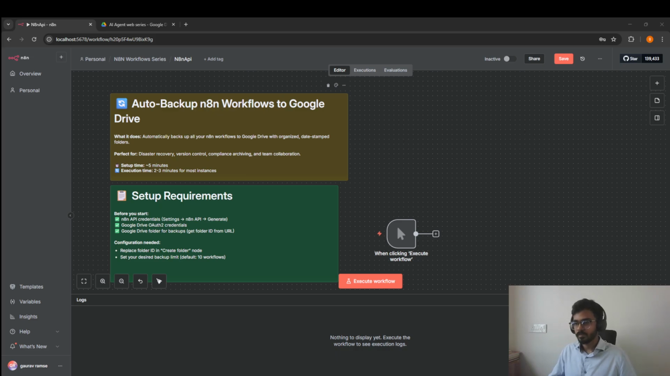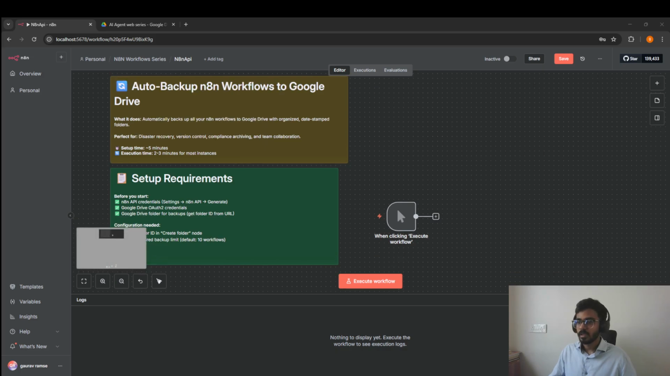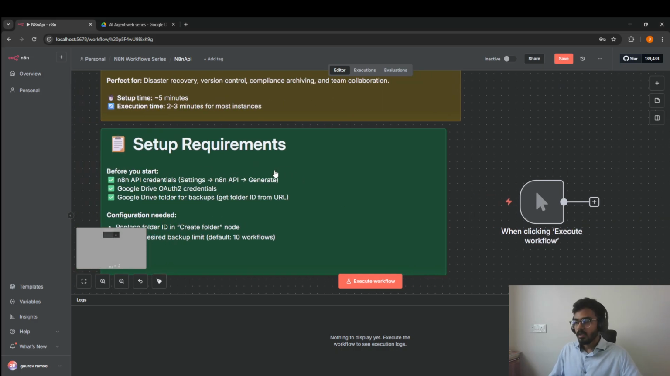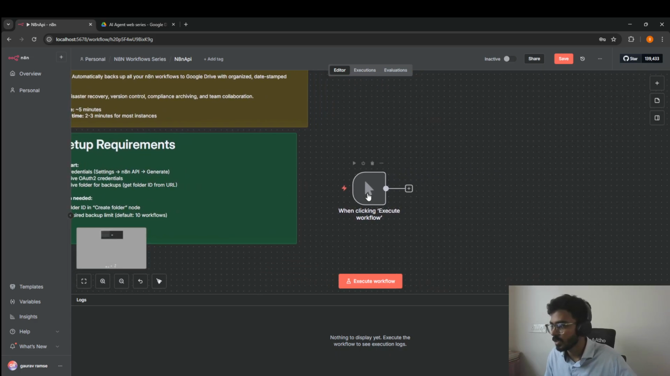So let's start. There are certain requirements to follow this tutorial. As you can see, let me zoom in for you. So we need to set up n8n API credential. You can go to settings and then n8n API, and then you can generate an API key for you. Then you should set a Google Drive auth credential, and then we'll create one folder in the Google Drive. And that's it, the requirement. Let's start creating a workflow.